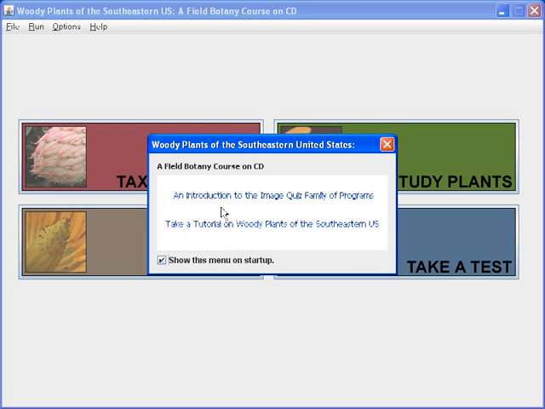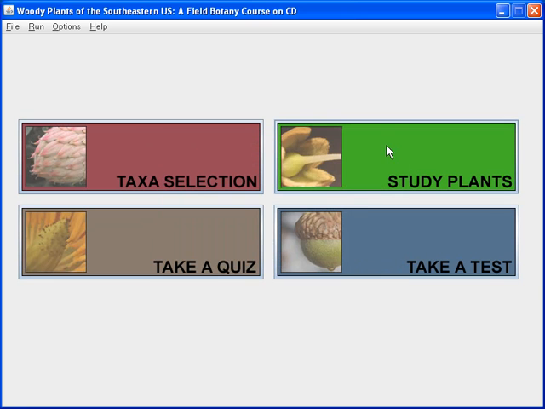If you've done these two operations and you don't want to see this message anymore each time you start the program, you can uncheck the button, Show this menu on startup, and then, using the little red X, close the box. Now you won't see it when you start the program.